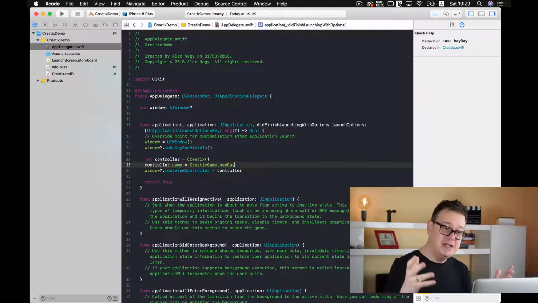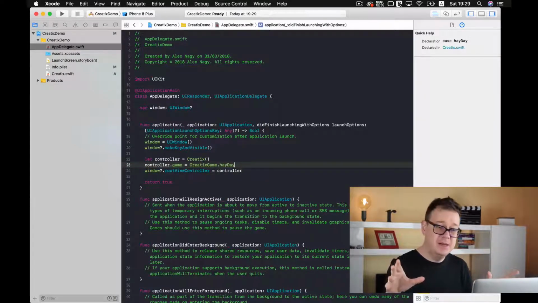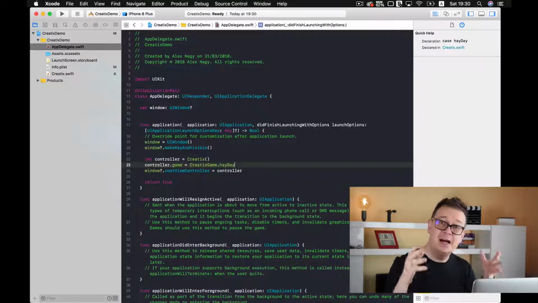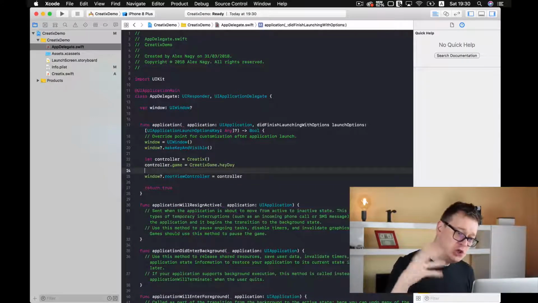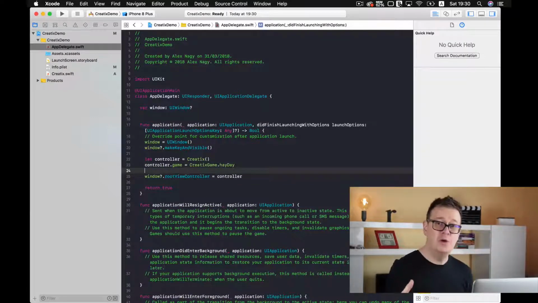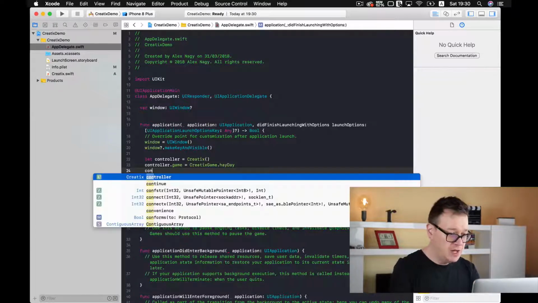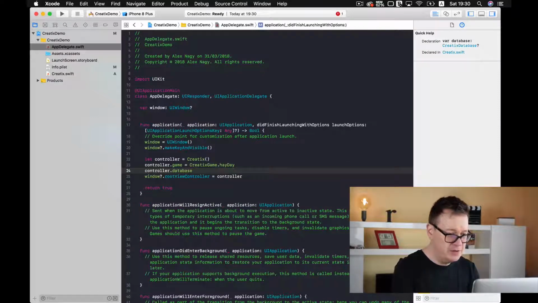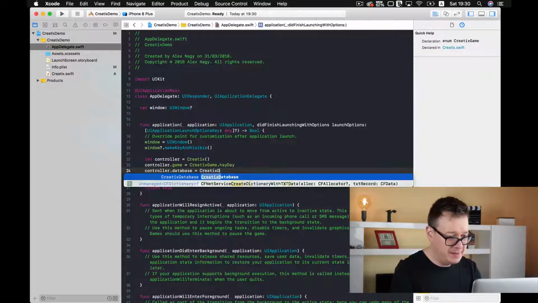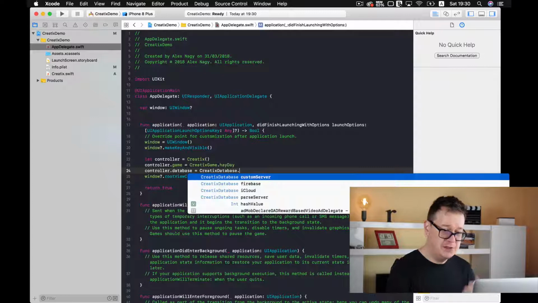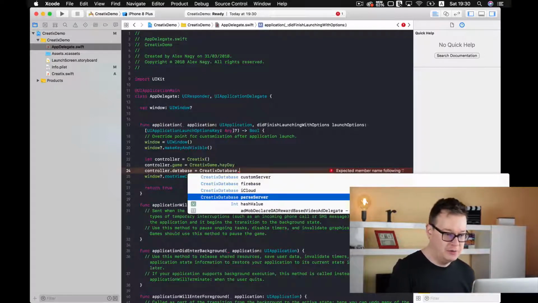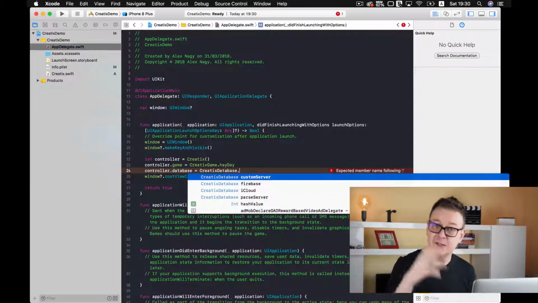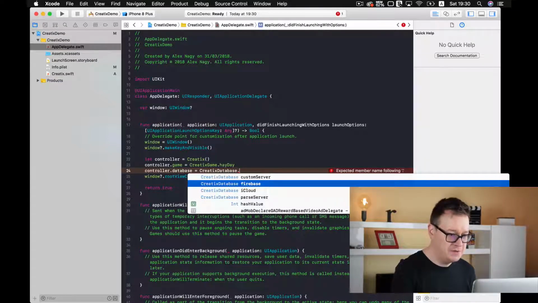Because I want to create this, and you could just start because they are set up by default. But let me just show you a little more of what you can do. So controller dot, and here you have your database. So you could just select Creatix game, not the game part, database. Yeah, that's it. And you could just select Firebase, iCloud, Parse server, or your custom server, if you wish. I would just choose Firebase.